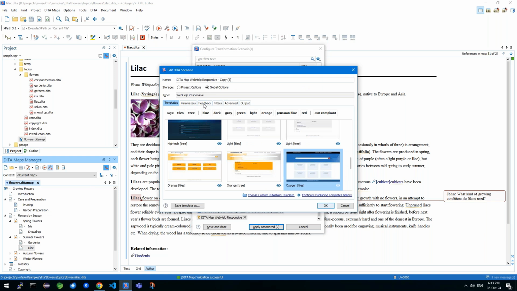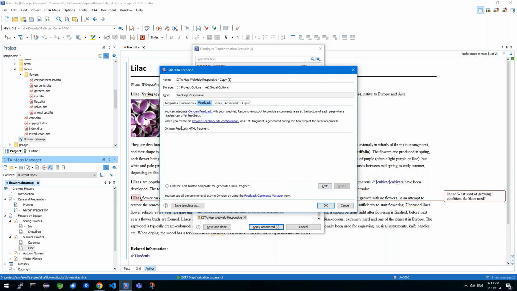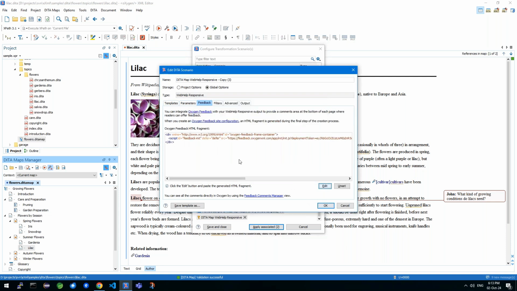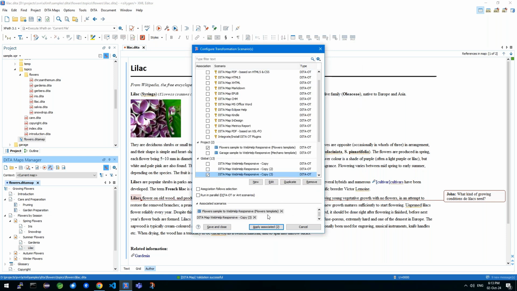As you can see, there's a dedicated Feedback tab where you can paste your HTML fragment. You can edit this section and paste the HTML fragment you have obtained at the previous step, save the transformation scenario, and then run it to generate your WebHelp output again. After that, you'll have to redeploy your content to have Oxygen Feedback enabled in your WebHelp pages.